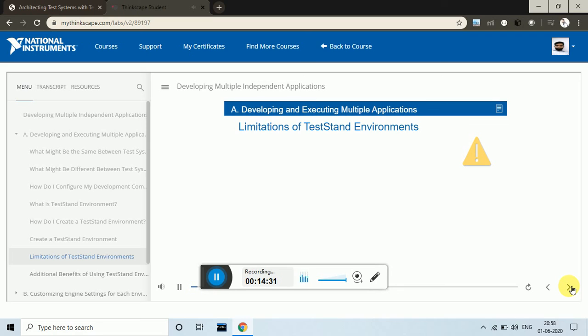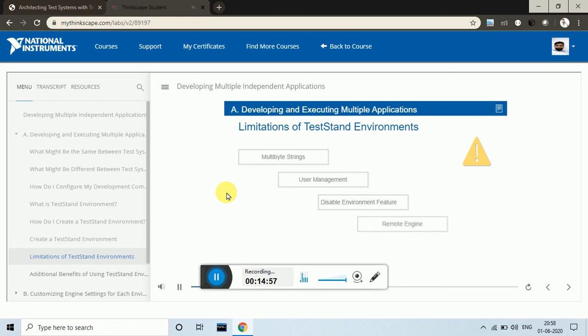Using TestStand environments can present limitations in the following scenarios. If the global environment has multi-byte strings enabled, then all environments must have multi-byte strings enabled. Environments do not support loading an alternate set of users and passwords that differ from the global environment. All environments use the users.ini file defined in the global environment. You can completely disable the environments feature by defining the registry keys. The TestStand remote engine does not support environments. The remote engine always runs in the global environment.